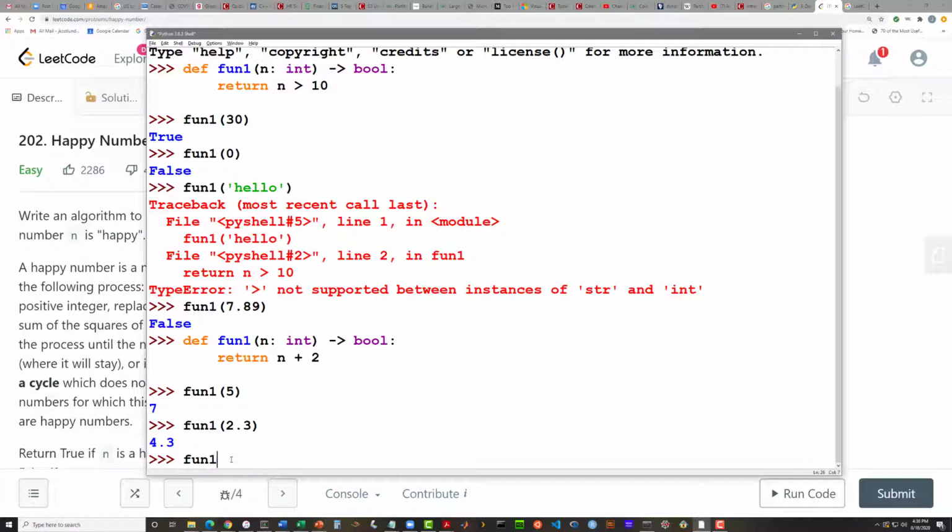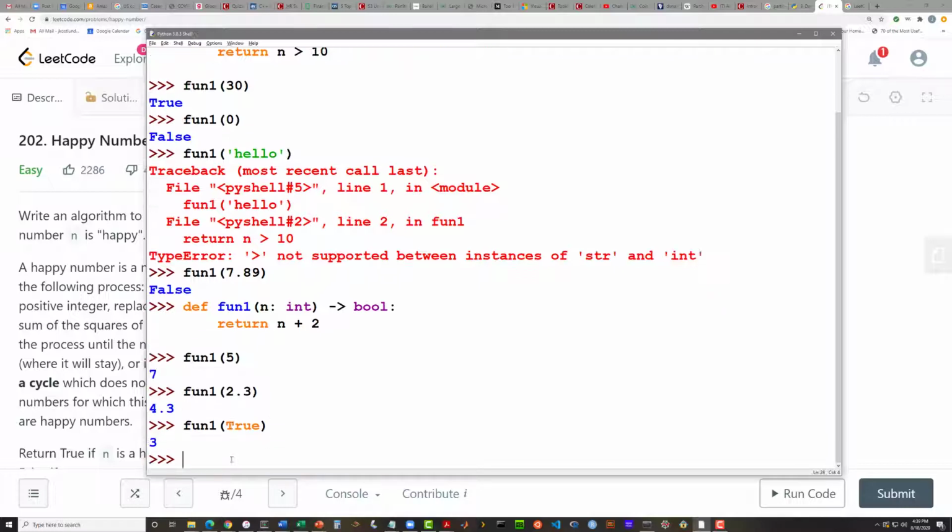If I say fun1 of True, now this may or may not surprise you, depending on how much you remember about conversions. But it turns out that if I take a value True and I add that to an int, the Boolean value True automatically gets converted to the integer value 1 in order to perform that addition. So I get back an integer value of 3.